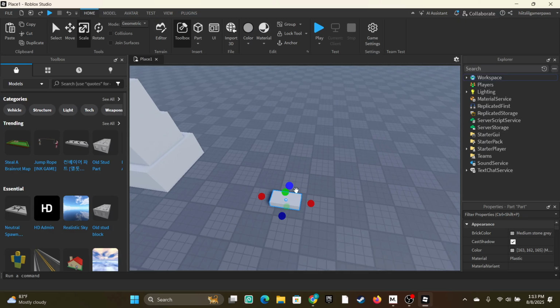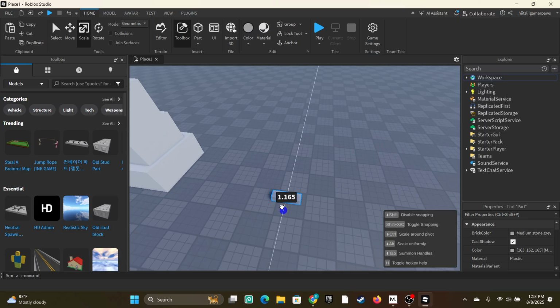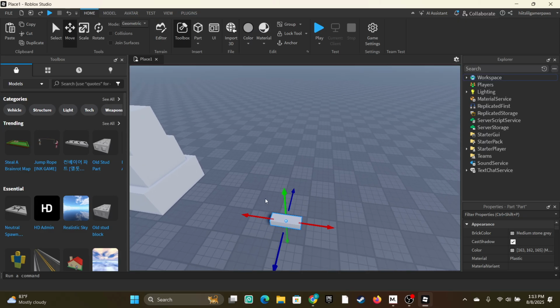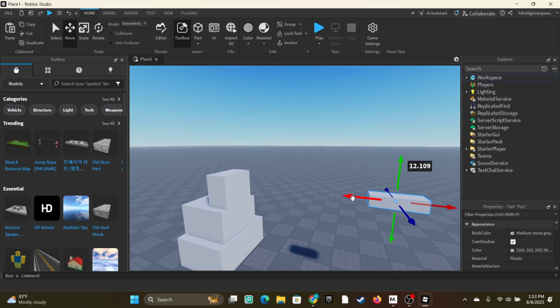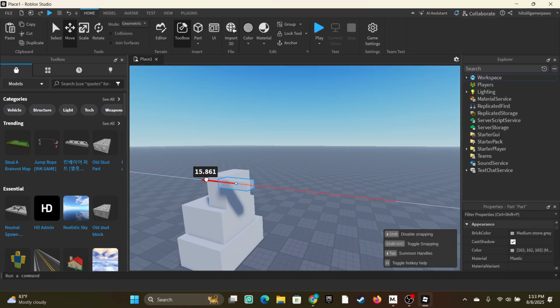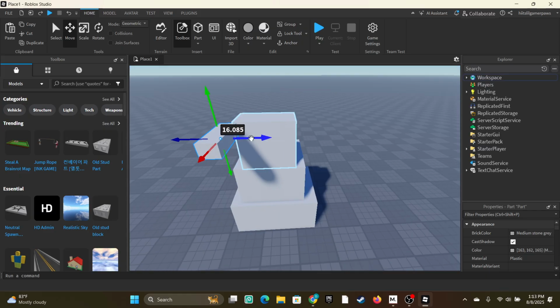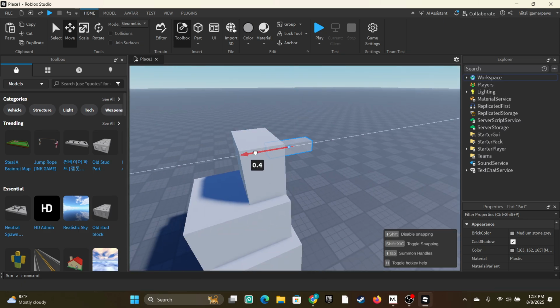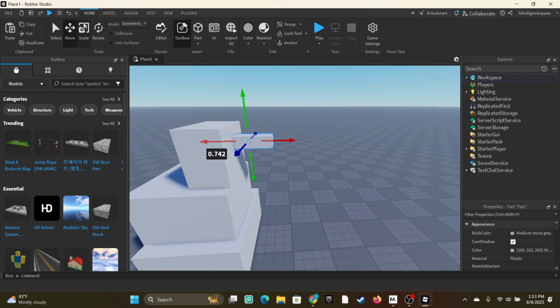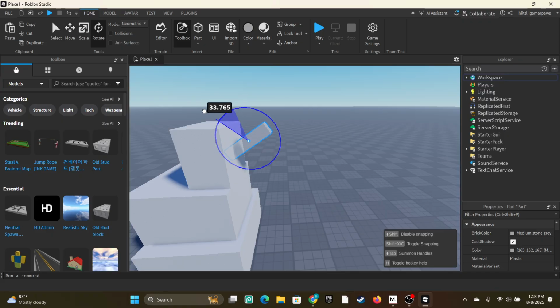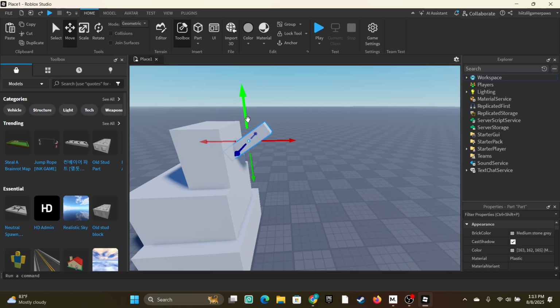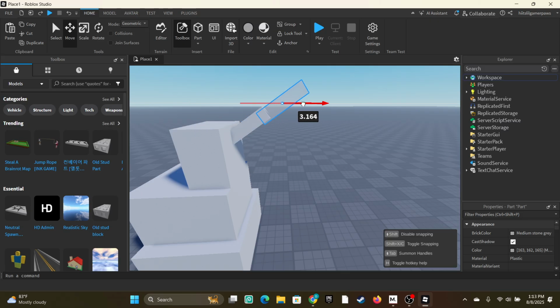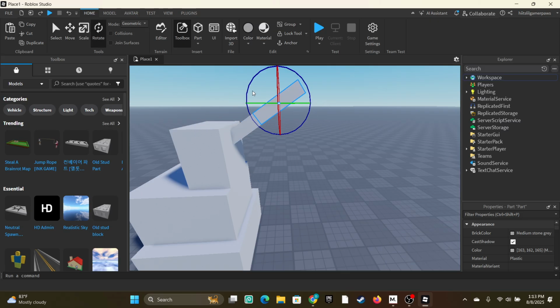Then insert another part. Let's make it a little bit skinnier. Let's put it right over here, maybe. It doesn't have to look the best. If you want your game to look as nice as it can be, like the best game on Roblox, you can make it fancy, but I'm just making it however I want.